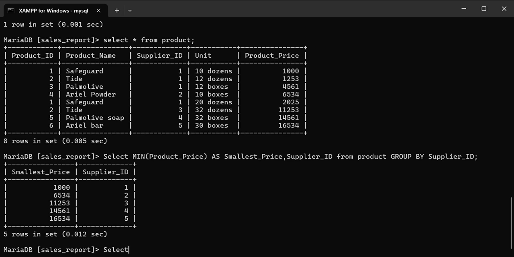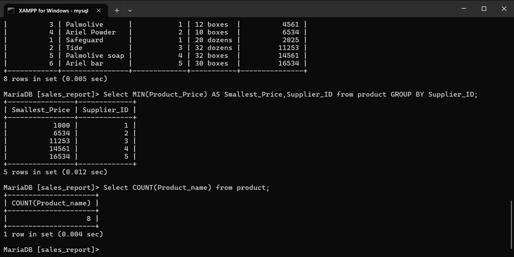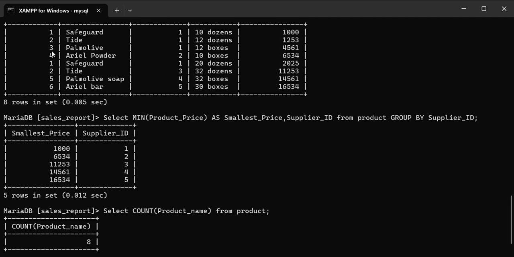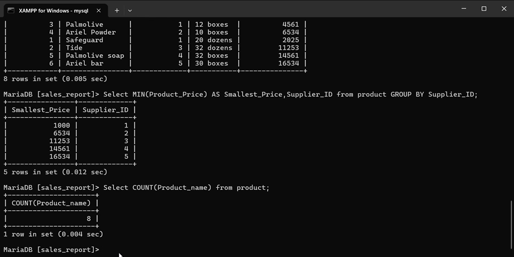So select count product name from the table product. So there are 8 product names on our product table. So 1, 2, 3, 4, 5, 6, 7, 8. So there are 8 product names.